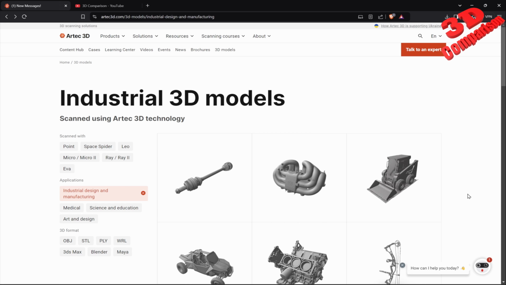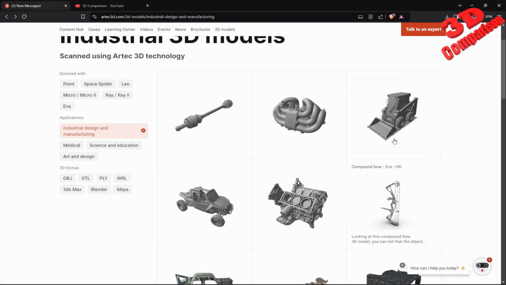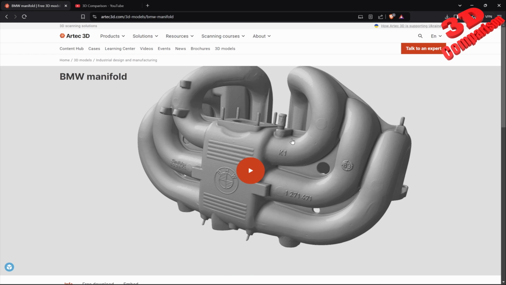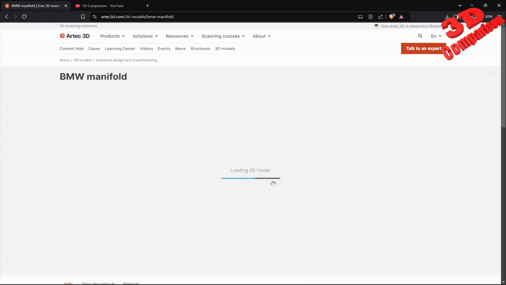Let's take a look at how we can obtain ASCII files. So for the case study I will go on Artec 3D scan over here, and we see a wide variety of elements that have been 3D scanned. I will choose this manifold. We can directly visualize the model over here. This has been embedded onto Sketchfab, so you can see it over here.